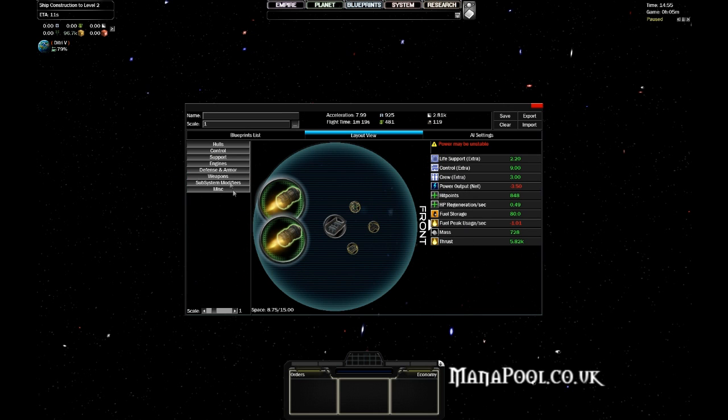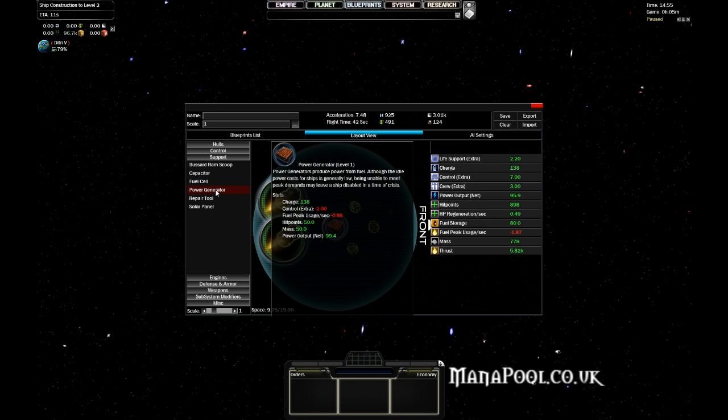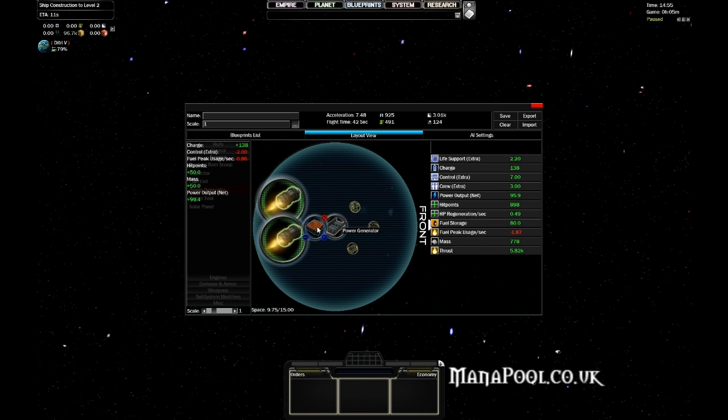Right, so the next thing that we need is power. It's pretty important, otherwise this thing is going nowhere. So we go to support, and we're going to add a power generator. And as you can see, the power output is now positive. So I'm going to scale that down as well. We're still positive.